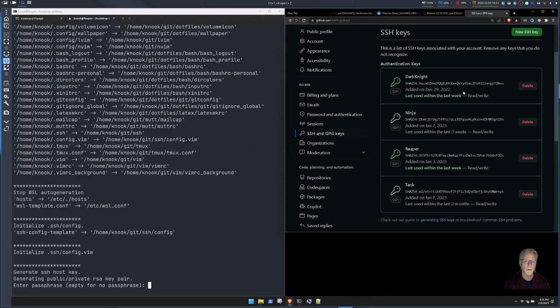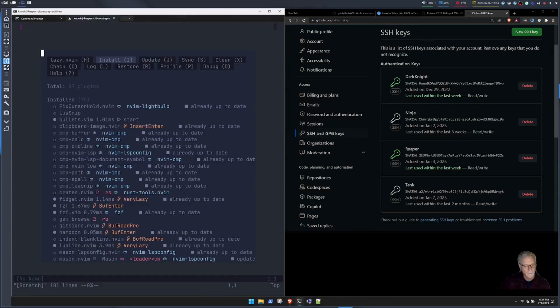Okay, we just finished installing all the application programs. Now we're going to create that public-private key I was talking about, which will immediately be followed by cloning repositories, bootstrapping Neovim, and bootstrapping Vim itself. So I'm not going to put any passwords in because I don't really care.